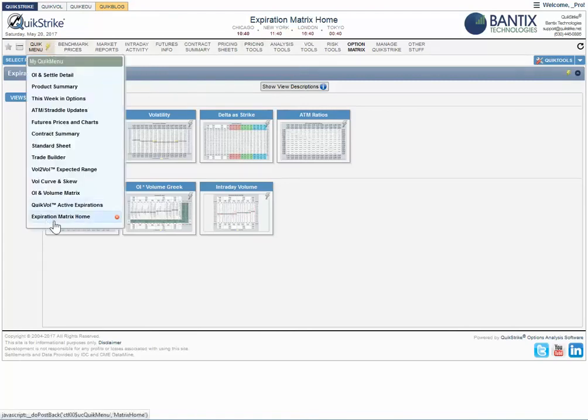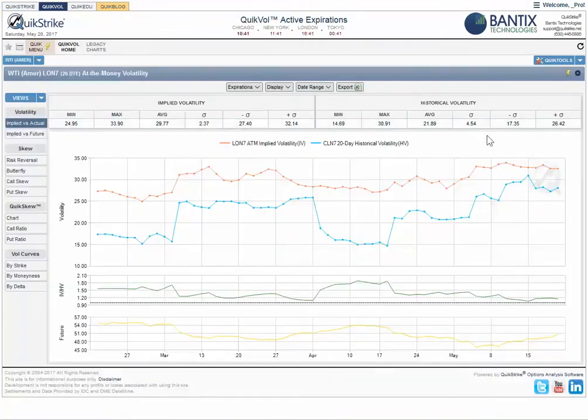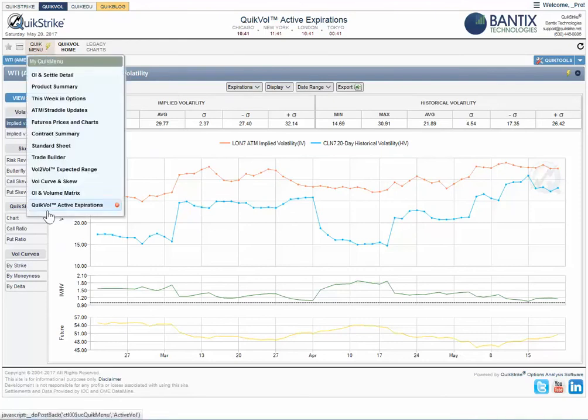If I find I don't use something as much or I don't want it in there, I can just get rid of it right there. You'll also notice here there's a QuikVol active expirations link. That means only one thing: you can then have access to the QuikVol menu items that are over here, and you can create shortcuts to these as well. So you'll notice there it is.